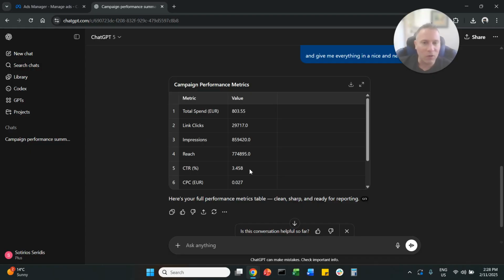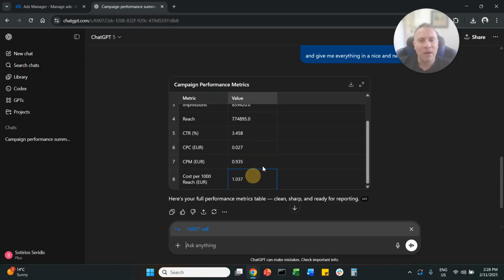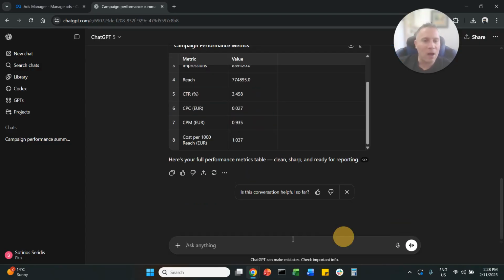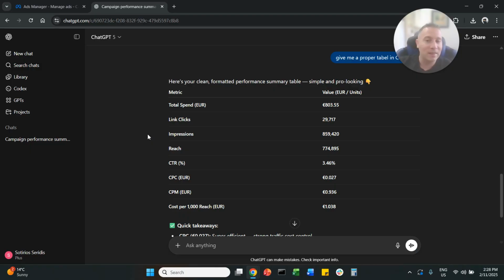And now we also have the click-through rate, the CPC, the CPM, and the cost per reaching 1,000 people. Now here I'm going to say, give me a proper table in ChatGPT, because I don't really like this table. So the system is going to take my prompt and hopefully create a really nice table. Here we go. Okay, so now we have the aggregate performance.